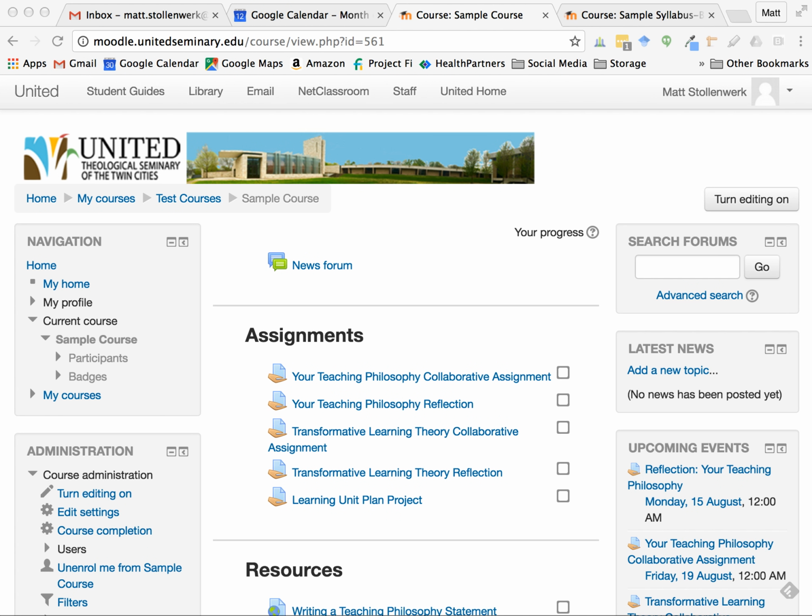So on Monday's blog, we covered how to add assignments to your course. Today, I'll walk you through creating a forum activity. So forums are an online version of a group discussion. They're a really useful way for your students to interact with you and each other in your course.